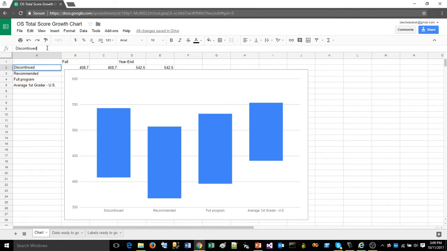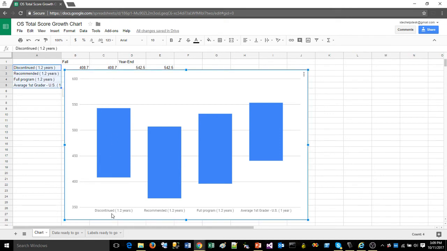But all you have to do is just type in 1.2 year. Once you've calculated the years of growth, all you have to do is just type it in. And notice how the bar down below changes. We've added it in there. Now let me just paste the rest of those in there. So there we go. Now you've got your years of growth inserted in there as well.